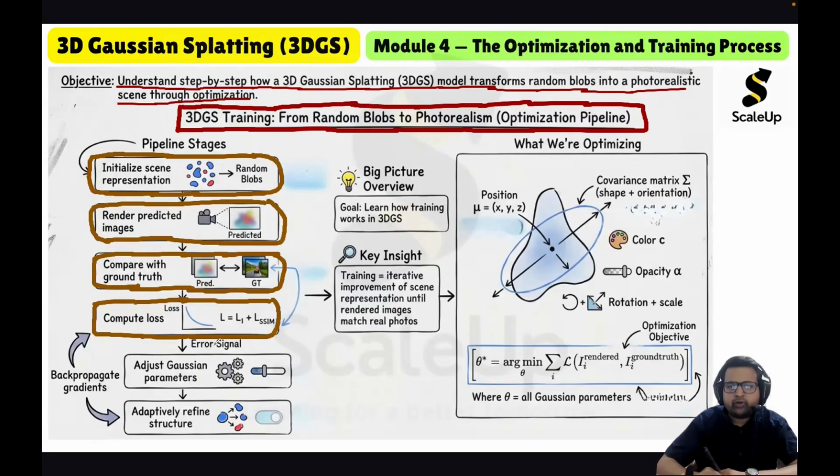So then what we will do is, whatever random parameters the 3D Gaussians had, we will update the Gaussian parameters. And when we update the Gaussian parameters, the scene will change, and once again we will render the predicted image, compare it with the ground truth, compute the loss, and we'll keep on doing it until the loss is minimized. And once the loss is minimized, we will reach a state wherein the predicted image will be very close to the real image. That is what the optimization pipeline is.